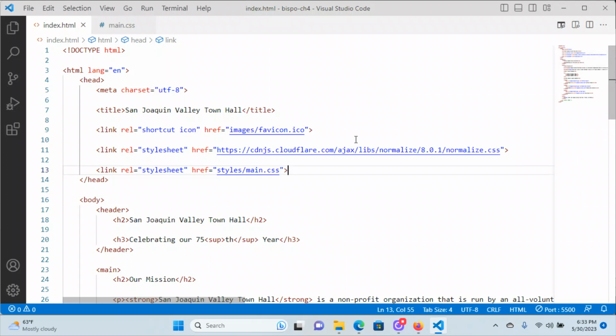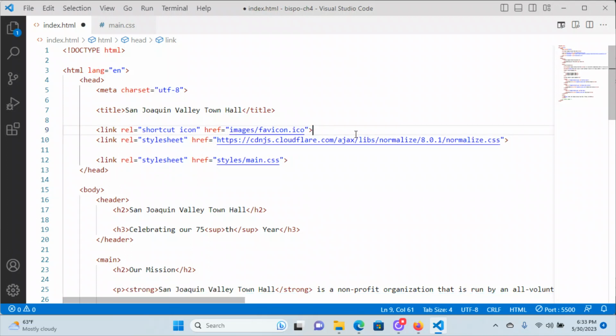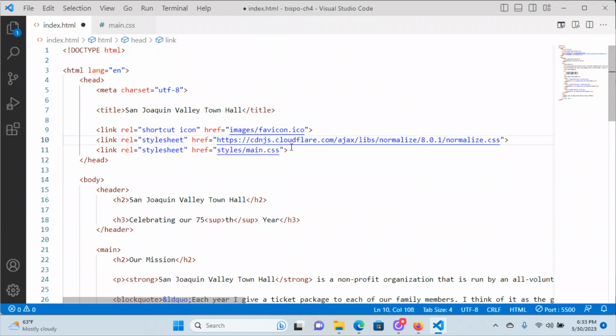If you want to, you can group these together, like all the link elements together. At some point, we'll start putting script elements underneath here, and you could group those together if you want to. It just depends. It's your own coding style, whatever you choose to do.